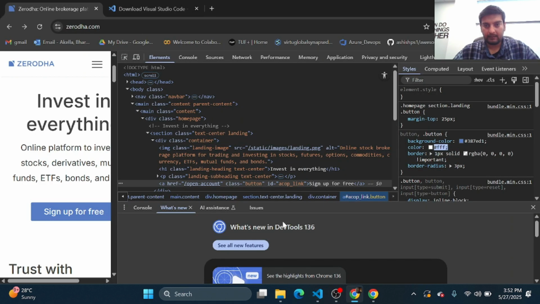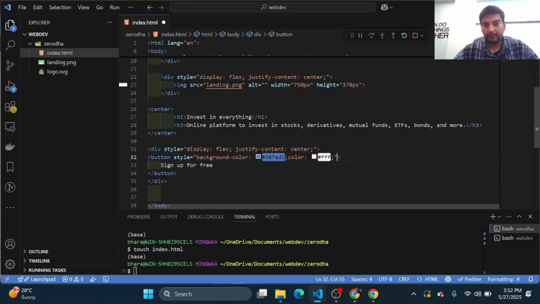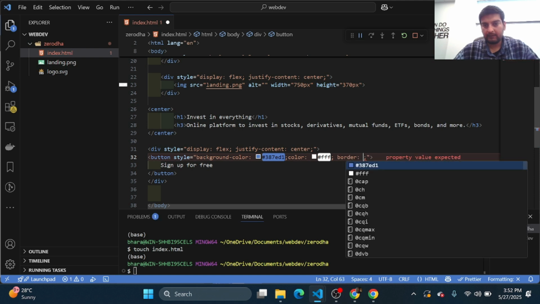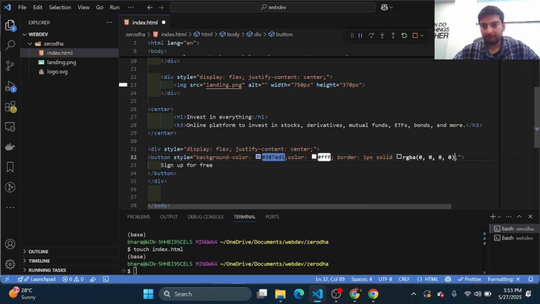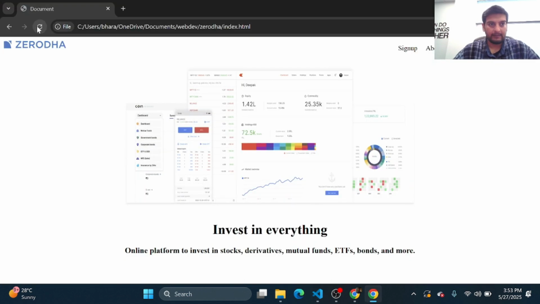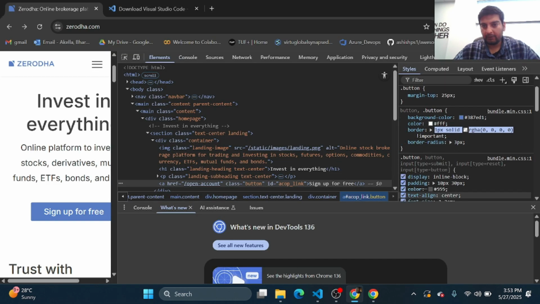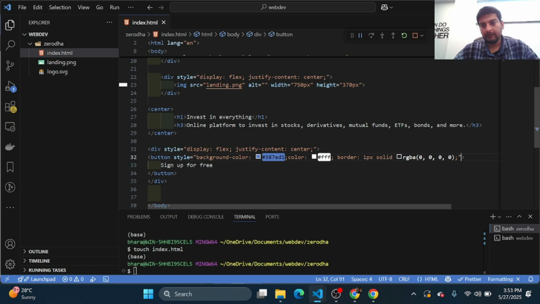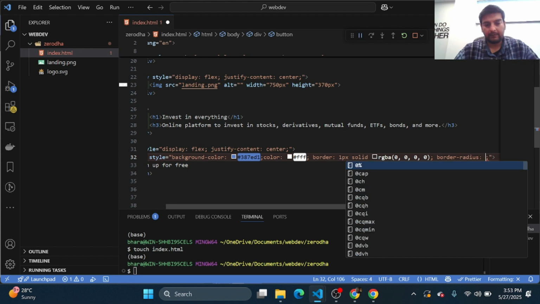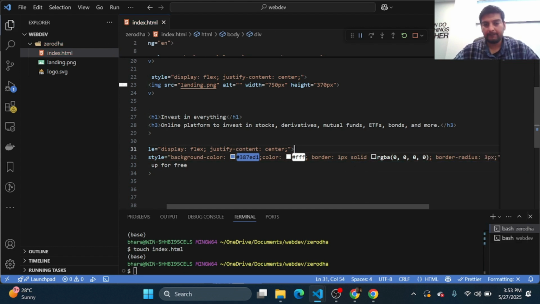Next up, what do we need? So we need the border. So this is the border size. Is it solid or dotted? And then the color of the border. So I'll copy this from here and set it for the border. So I'll say border is this. Okay. Let me save this and let's see how does it look for now. Okay. We're almost there. And then I need the border radius, which is 3 pixel. Let me add that. So this will be border radius and that would be equal to 3 pixel.